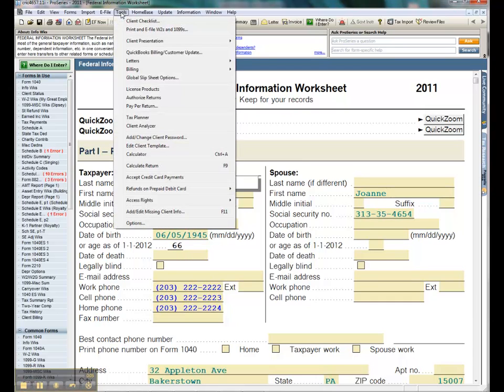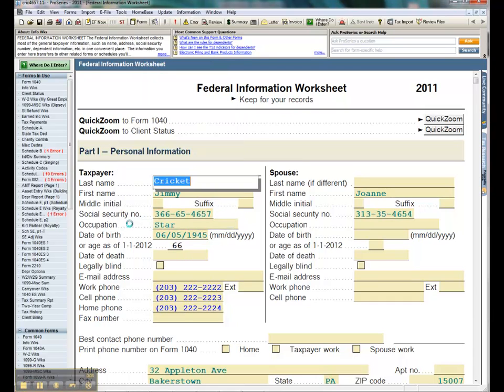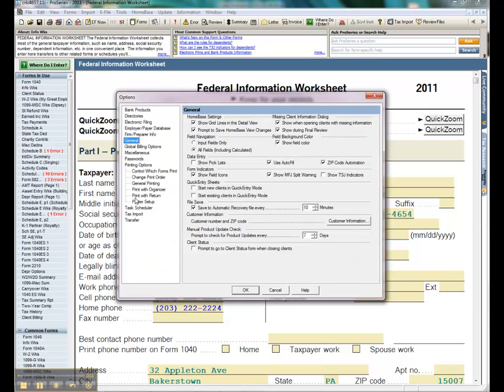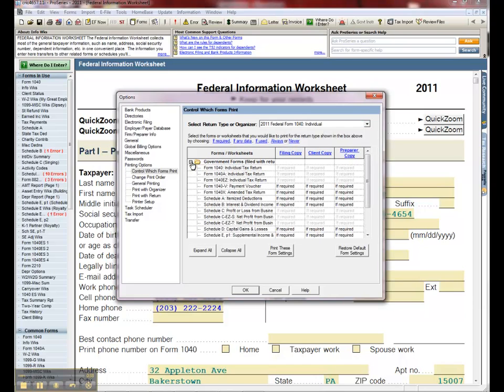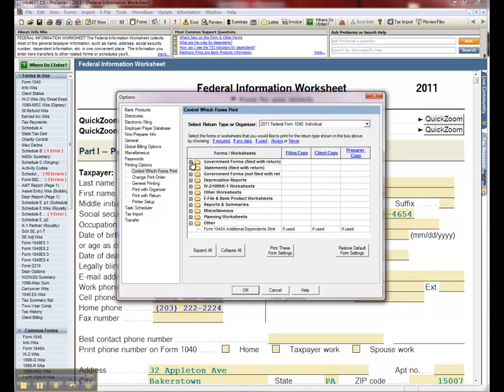Most of our print options are going to be found under the Tools drop-down menu. When you click on Options, on the left-hand side you will see several printing options. The first is Control which forms to print. You are going to select the return type or the organizer, and then on each of those different kinds of returns or organizer, you will have choices to print if it's required, if there's any data, if it's been used at all, always, or never. To tell you the truth, when we're looking at government forms, I don't play around with this a lot because if it's required, I want it to print on all of the copies. But there are different forms that I might want to have a little bit control over.